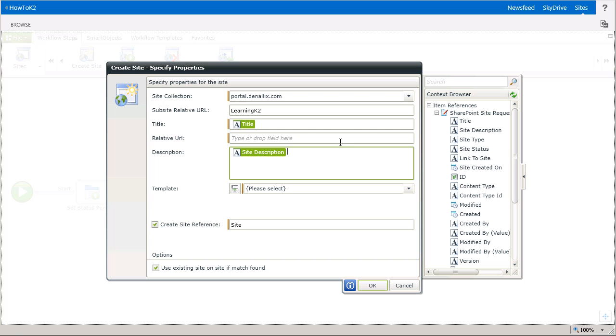Now let's take a look at the URL property next. A site's URL has to be URL safe. In other words, no special characters or spaces. An easy way to do this is to use a unique number like the process ID, which is an automatically incrementing number that K2 assigns to each process instance.